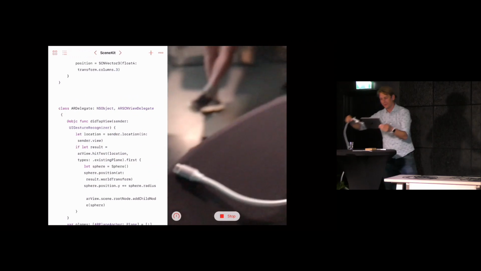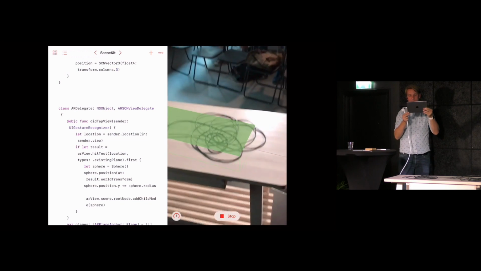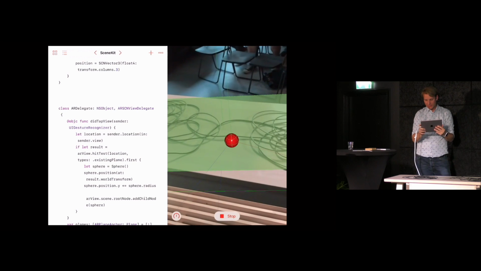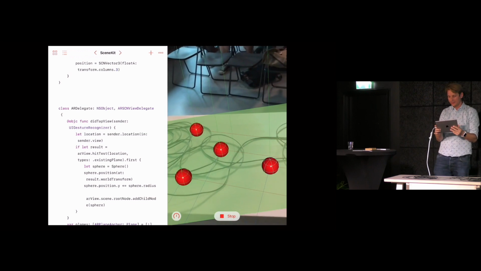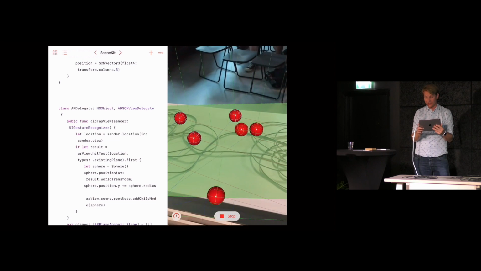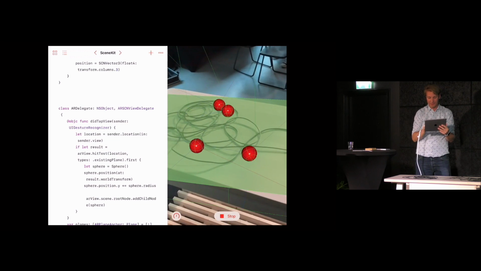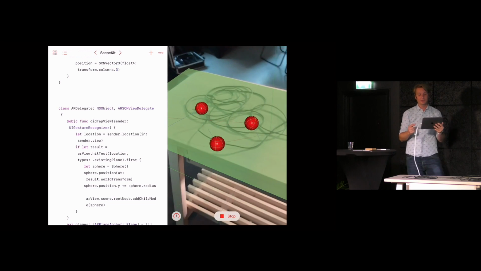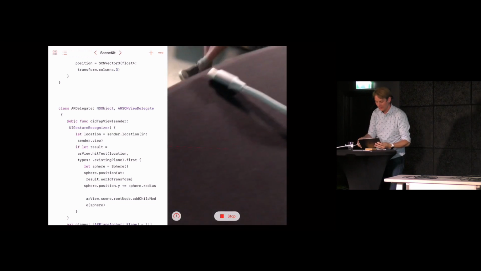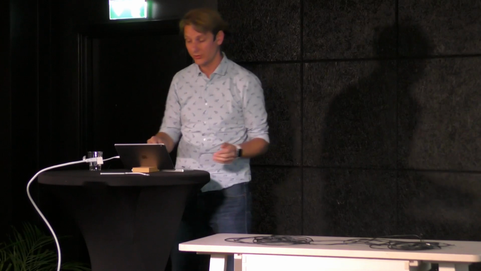So let's see if that works. So first it detects the table. And then I can add these nice balls to it. And if I place them basically inside of each other, then they will actually start rolling over this plane. So this is pretty nice already, but let's add some other physics to it. Let's make us able to tap the balls and then apply some force to those balls.